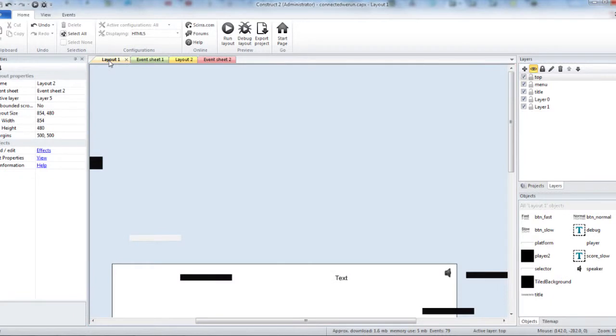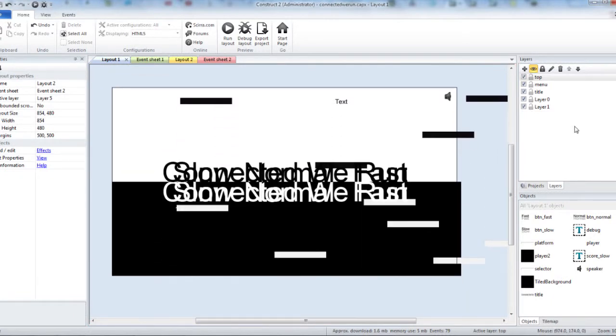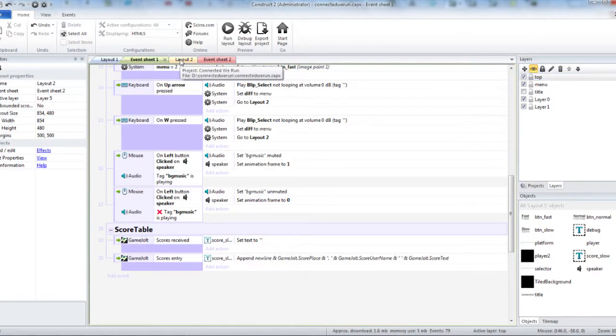We're starting here in Construct 2. This is for Connected We Run, which I need to redo the graphics now that we have it inverted. The text, I feel, should be mirrored. I'll add that to my to-do list.